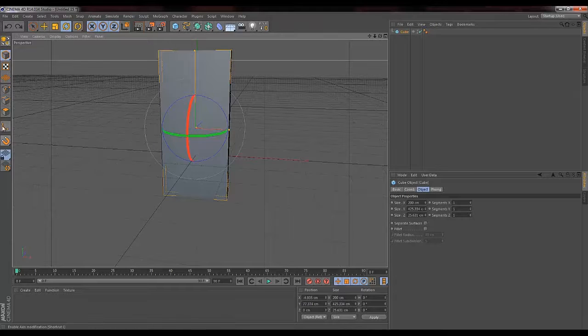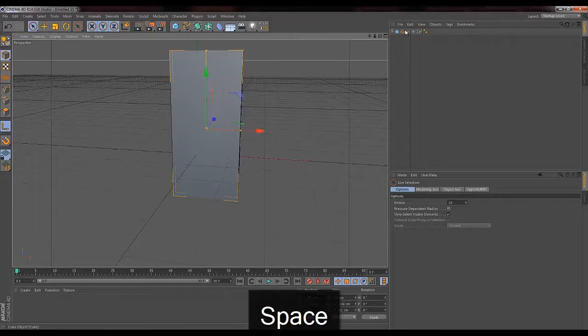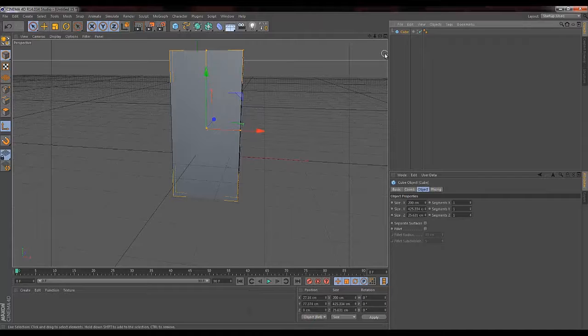Now, if you want to move this axis whilst it's a parametric object, the simple thing is you have to place it into a null.